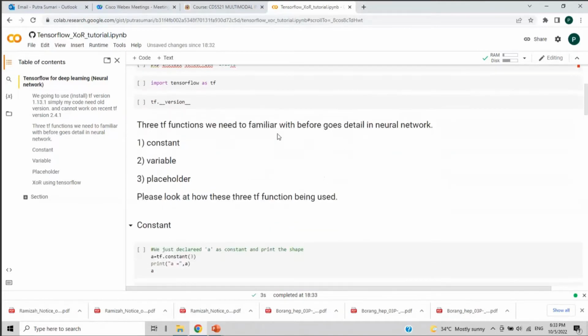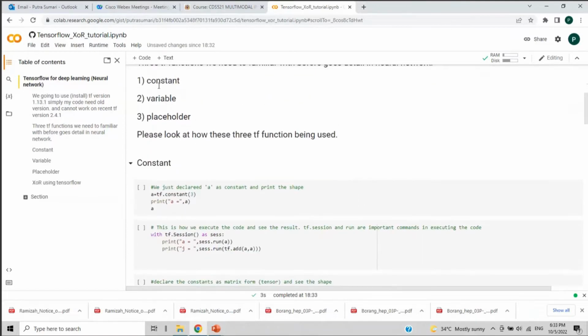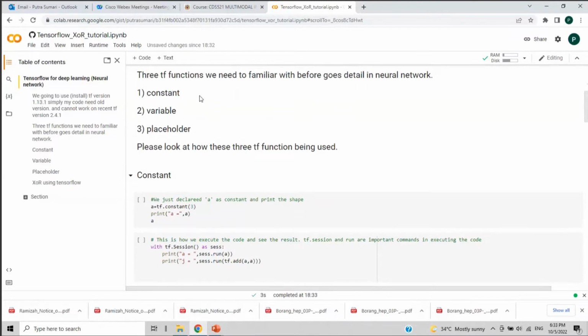Okay, let's see. So the first thing I want you to know is the three terms here. Before we move further on the neural network modeling design, I'm going to introduce you to three main important things. Okay, and in this version we're going to look in detail at how all those things are developed. The first one is constant. Another one is variable, and placeholder.